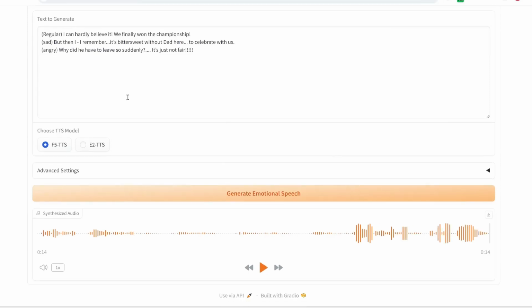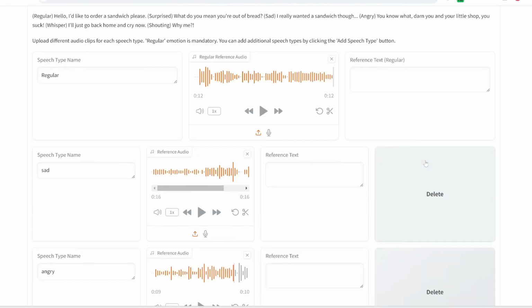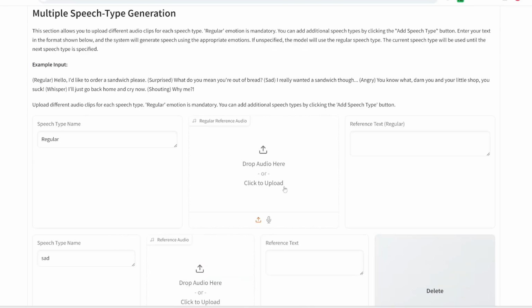Perfect. So you can see how for the sad part, it read this line in a sad tone, which is very similar to our uploaded audio. And same with the angry tone. All right, let's try another example. So I'm going to get rid of these. Let's upload a male voice.